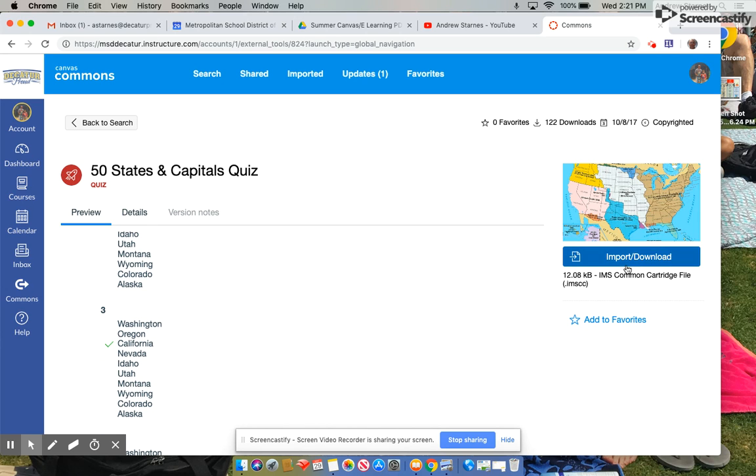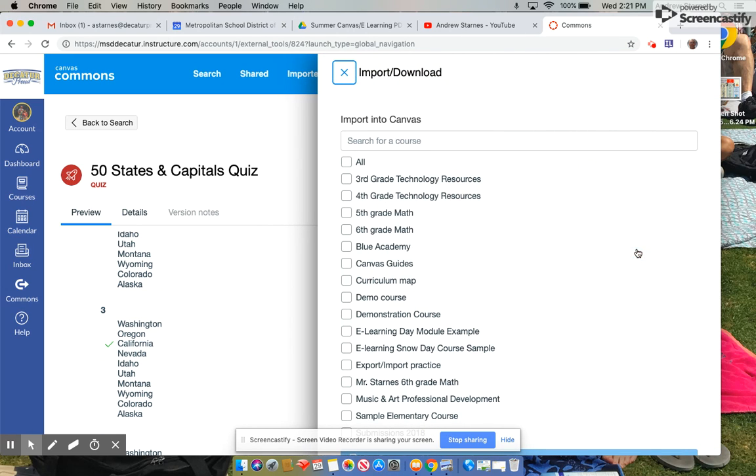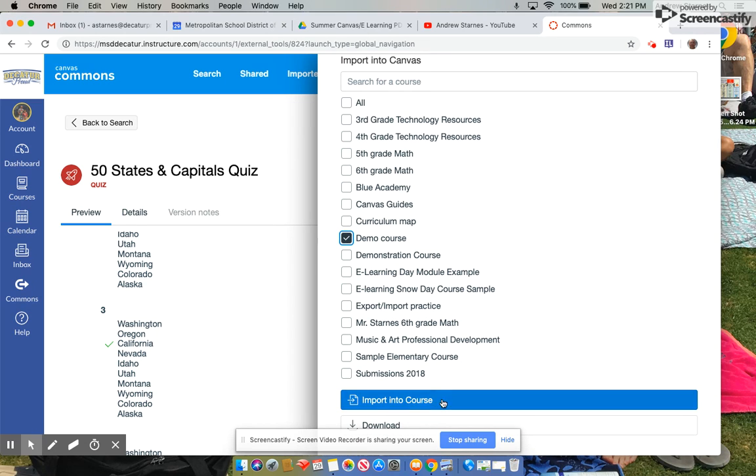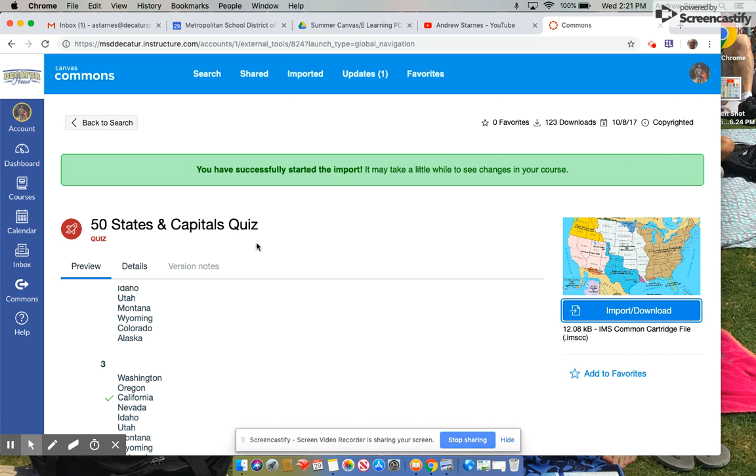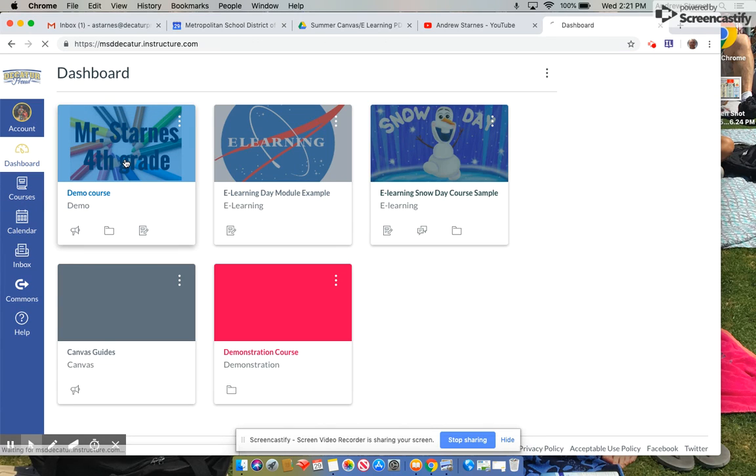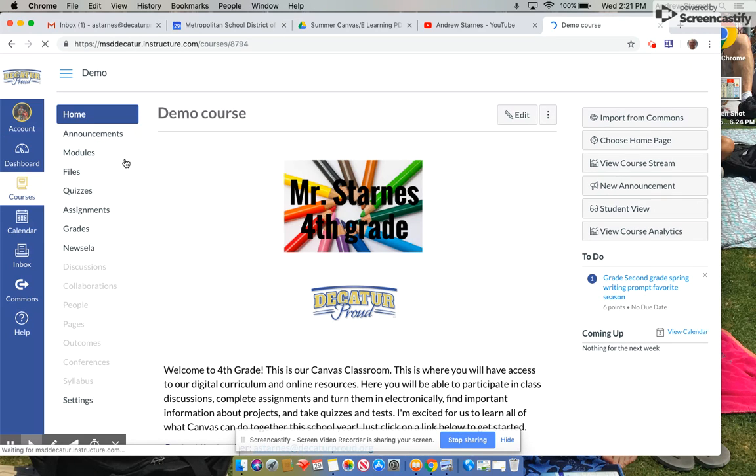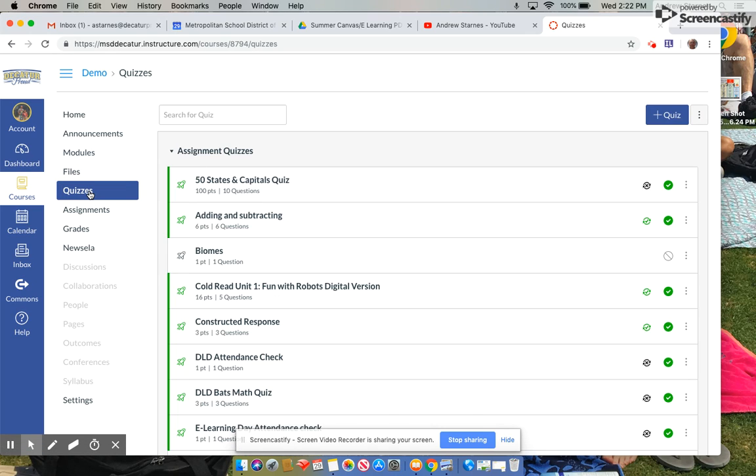I like this one. I'm going to go ahead and hit import, and then I choose whichever course I want to import it into and click import. So now you just go back to your dashboard and go to that course and see if it's there. Sometimes it takes seconds, sometimes minutes. That was a quiz, so I'm just going to click on quizzes. And it's already there. So now it's yours.